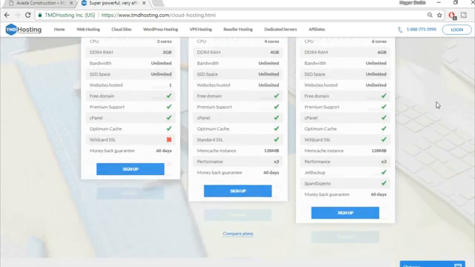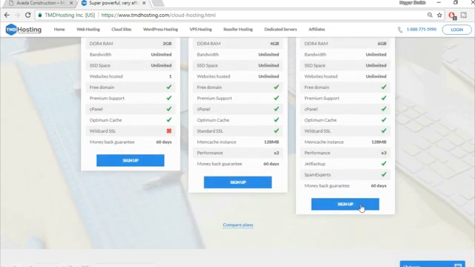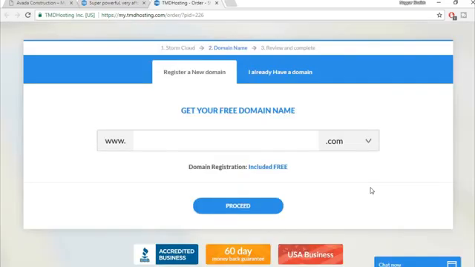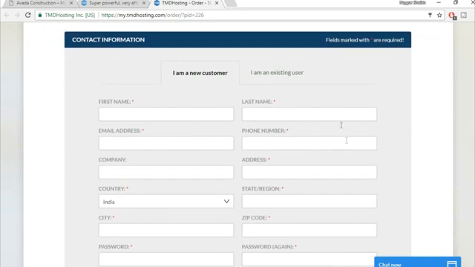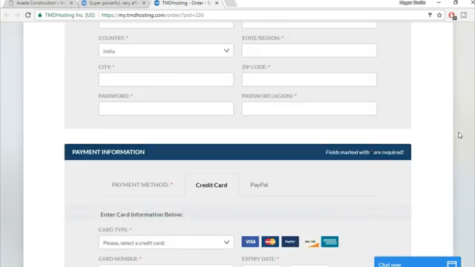I'll click on Storm Cloud because at present I'm using the Storm Cloud option. So just click on this sign up button. Now here you have to type in the domain name which you want for free. For example, you can type in any domain name. I'm typing nayashsheikh1.com and just click on proceed. Now here you have to enter the basic information like your first name, last name, email address, phone number, and so on.